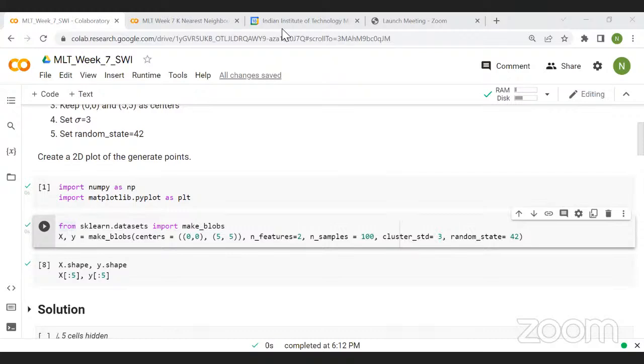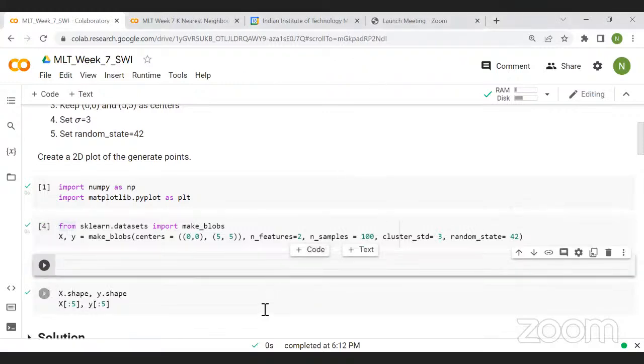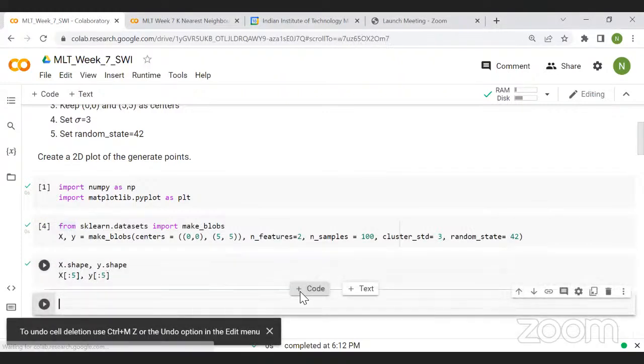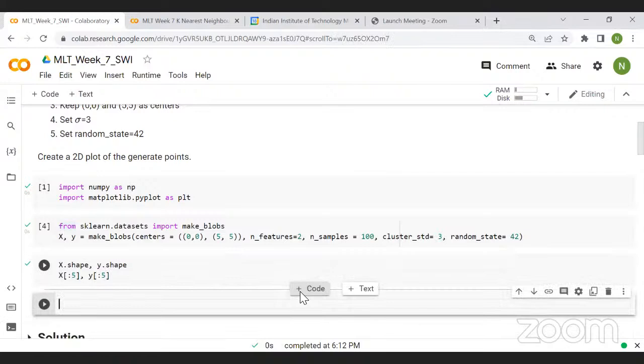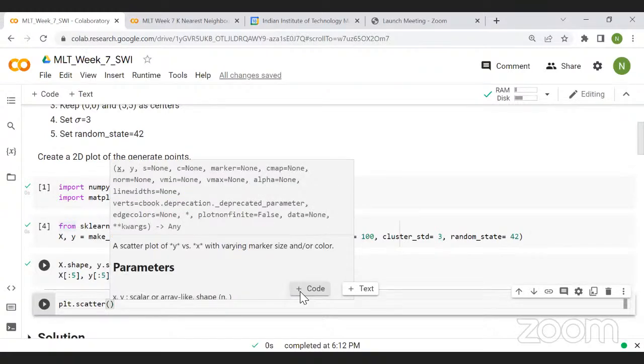Yes, so that is the right code. Let's see how to do that. So remember, we have to do a scatter plot for that. So we can do it here. What is the function for that? We have plt.scatter. So what will be on the x-axis? We have to provide one feature on the x-axis and another feature on the y-axis.